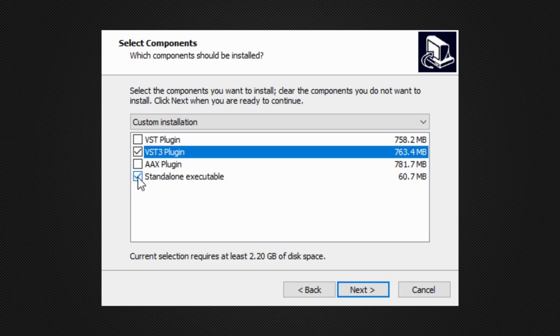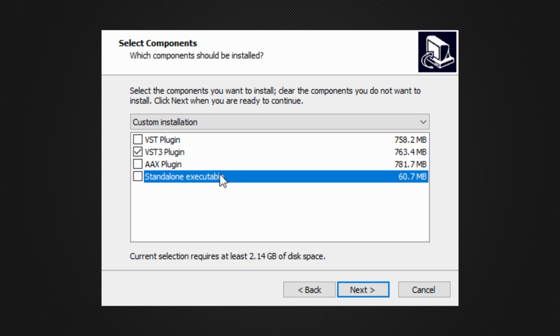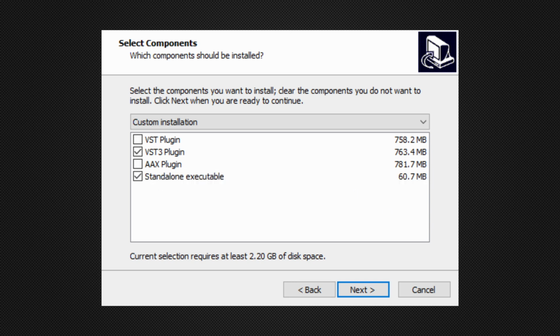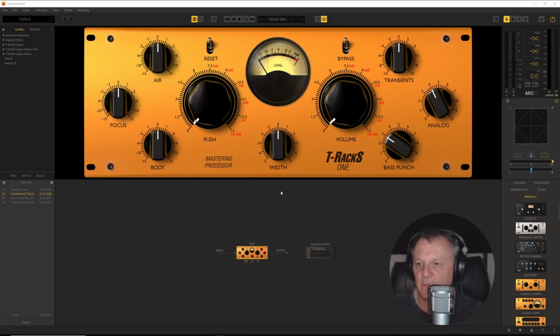And I also tend to uncheck the standalone executable if it comes with an installation, because most of the time I don't use them because I'm just using these as plugins within my DAW. But on this occasion, you do want to make sure you have that checked when you install. So if you didn't do that, just go back and reinstall quickly. It doesn't take very long, and just make sure you've got that checked. And that will make sure that this program that you can see on the screen now is available to you.